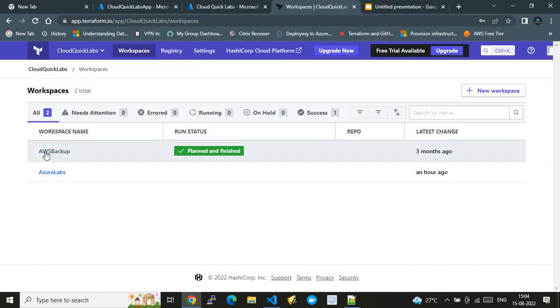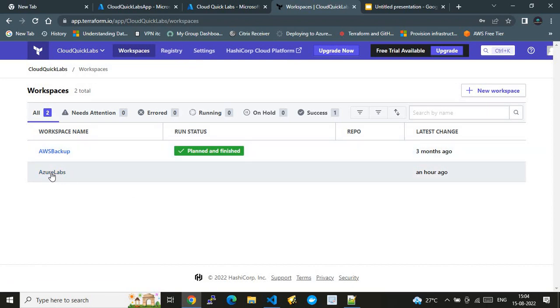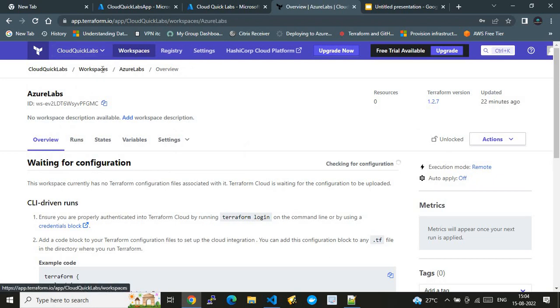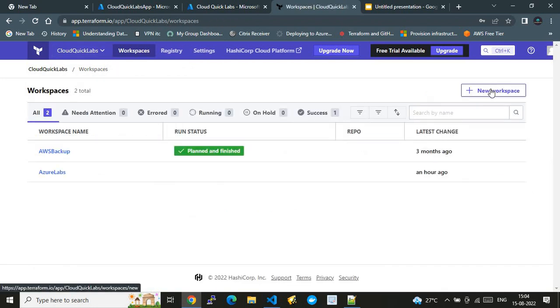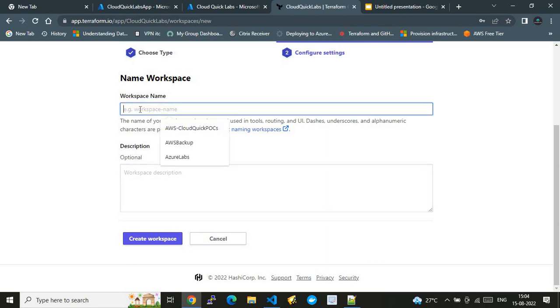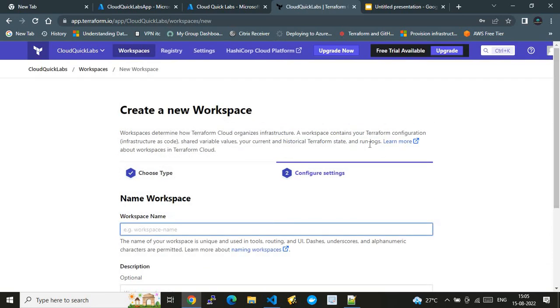In that one, you see the AWS backup was for the previous video. Right now I have created one more workspace called Azure Labs. For your information, how did I create it? Click on new workspace here, choose the API driven workflow, give your workspace name and the optional description if you would like to, and click on create workspace. That's all. It's a very simple 2-step job.